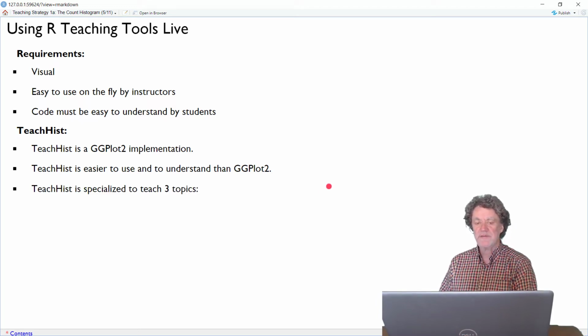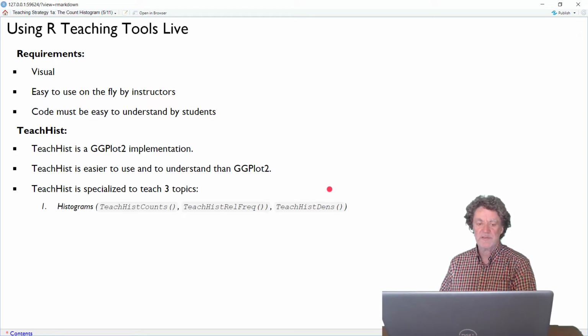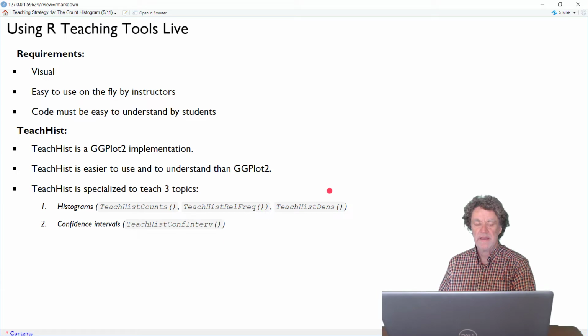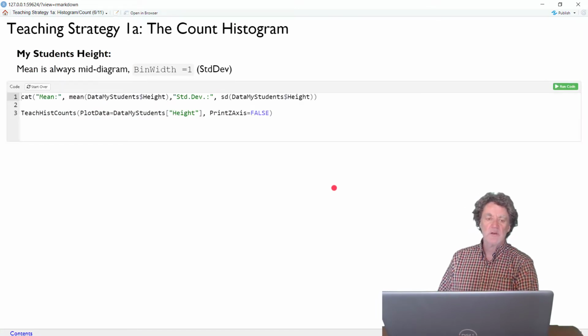We have 3 different types of histograms, and for each of these types we will present a short teaching strategy. There are first regular histograms. We have 3 of them: the counts, relative frequency, and the density histogram. Then we have a tool to visualize confidence intervals, and we have a tool to visualize hypothesis tests. Let's go to the code.